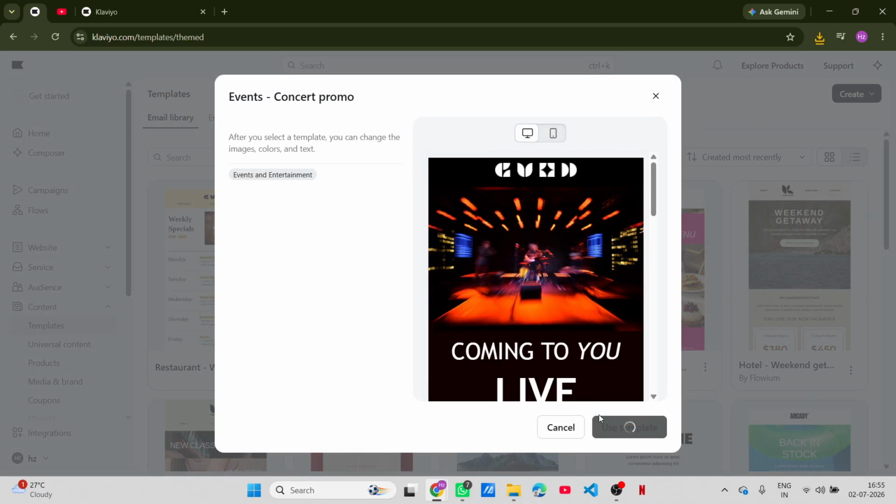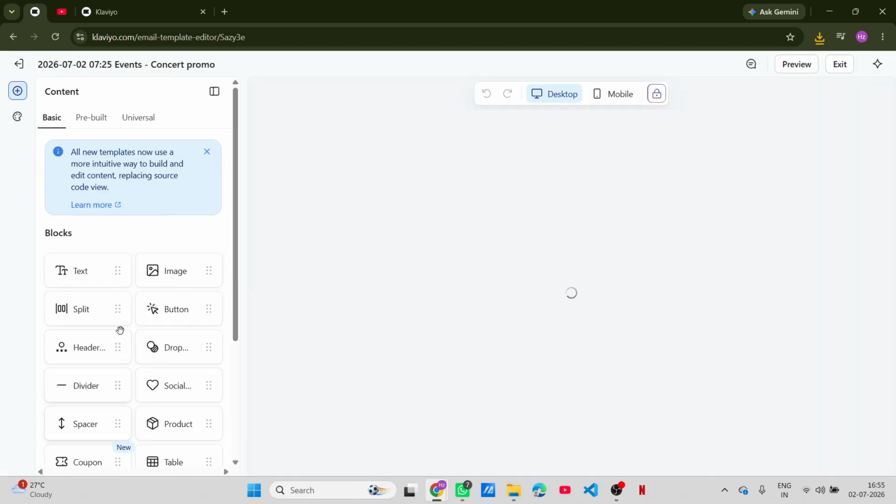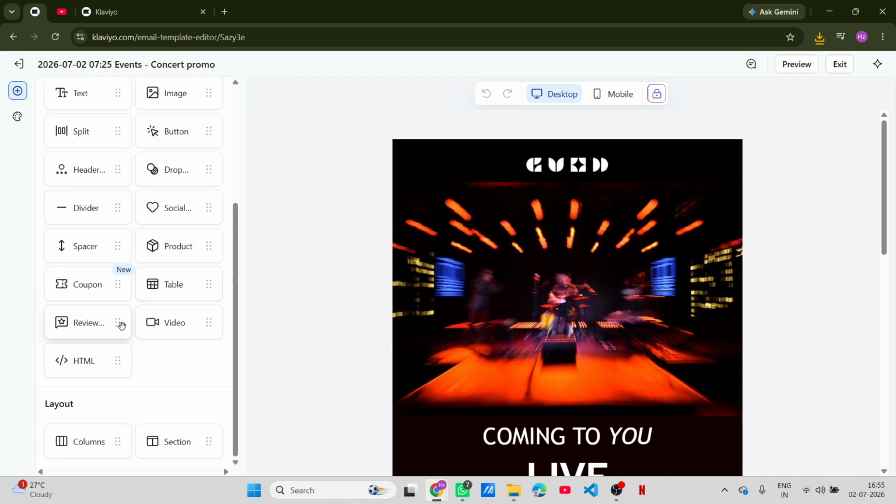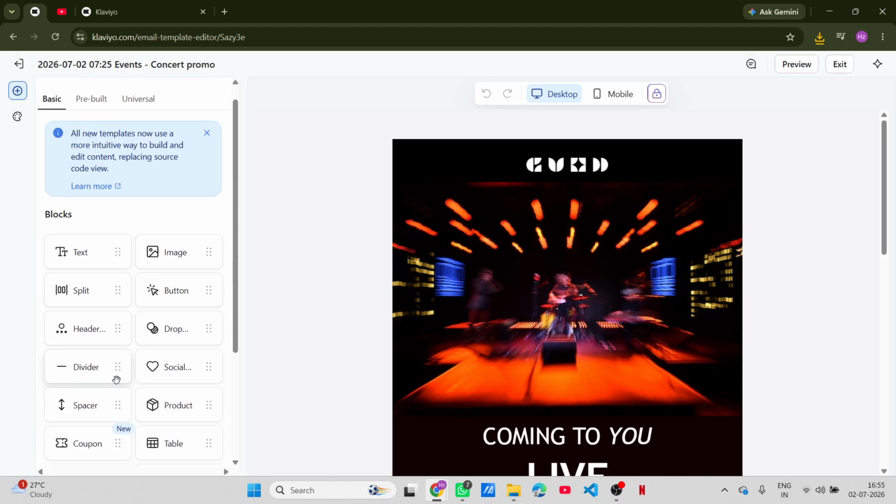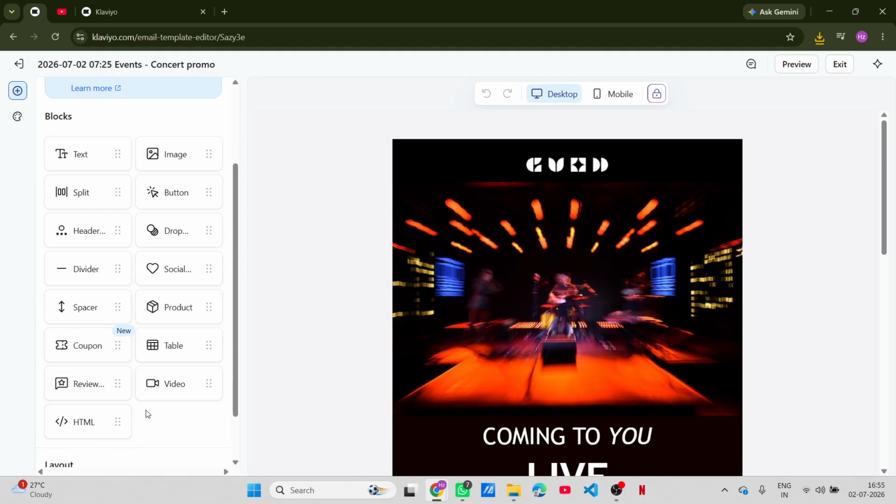Once you've chosen your path, you'll be taken to the drag-and-drop editor. This is where you can really let your creativity shine. The editor has a sidebar filled with structural blocks. You can utilize blocks like text, images, buttons, and social links to build out your layout. Just click and drag whichever block you need into your workspace. It's super intuitive, so you'll find it easy to position them exactly where you want.